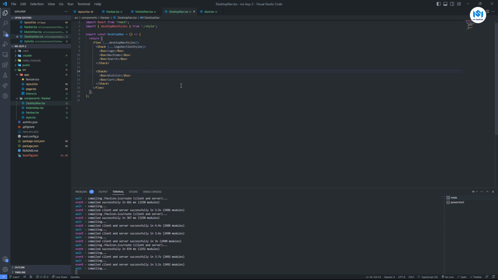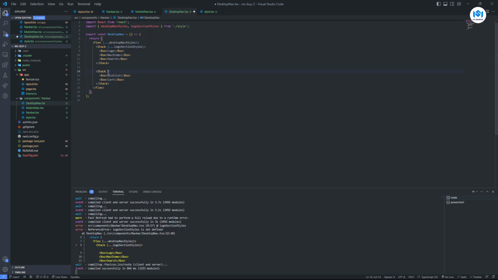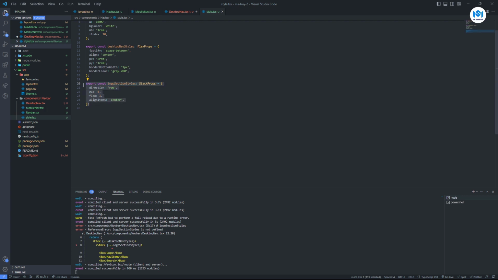logo section styles, import that. I'm going to import that, and then I'm going to have the same thing. This time it's going to be cart section styles. Copy this, add that here, and I'm going to copy this. Direction is going to be row. This is going to be cart section styles.